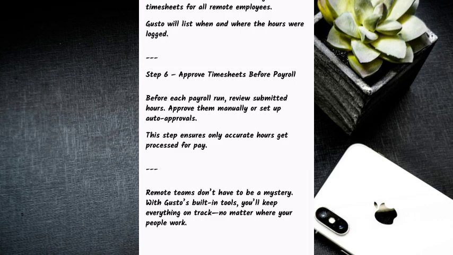Remote teams don't have to be a mystery. With Gusto's built-in tools, you'll keep everything on track no matter where your people work.